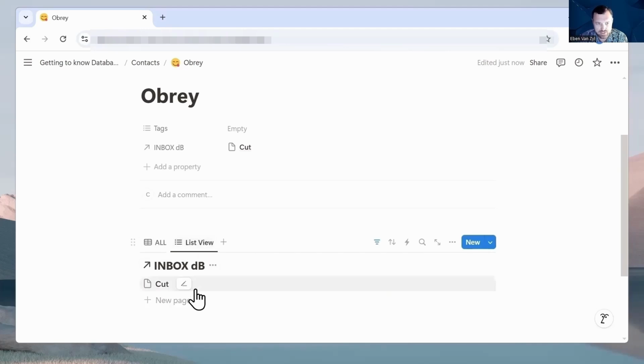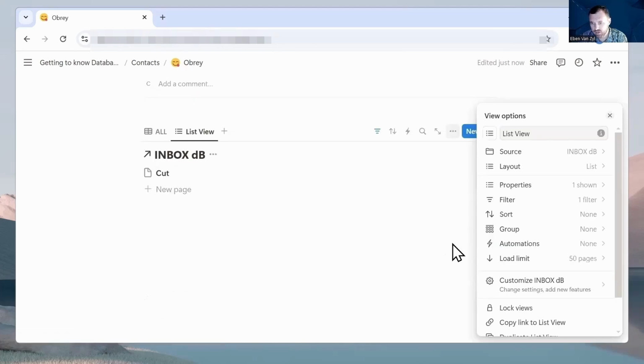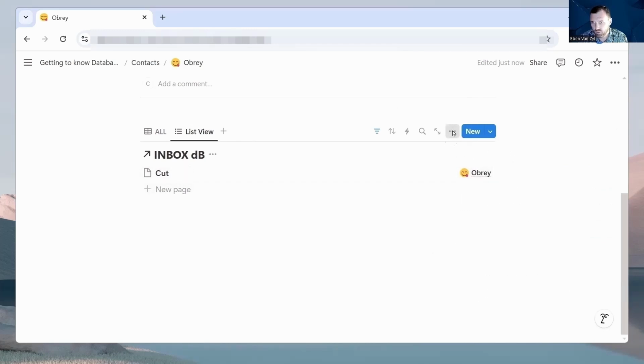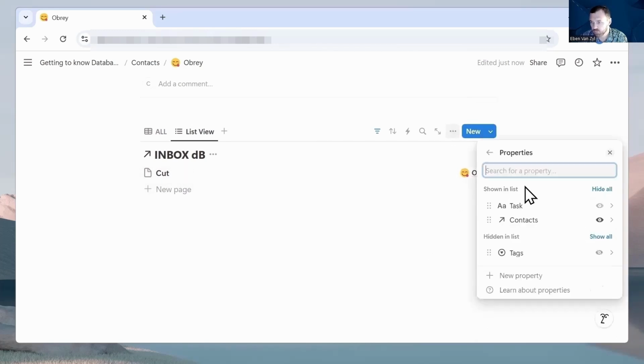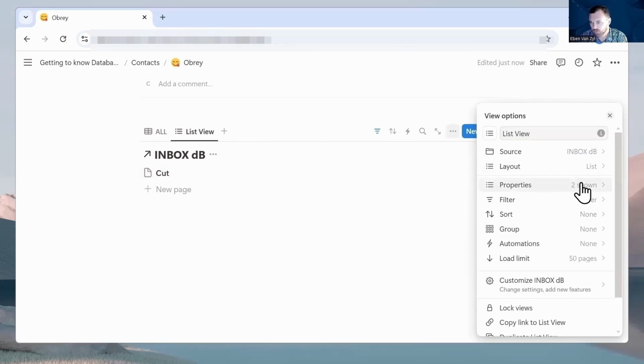So there's all and there's list. As you can see, it shows the task. It hides all the other stuff. I can actually make that display there as well, here at list view, by going to the three dots there, going to properties, and then you can display those contacts. So if I click there, now you can see Aubrey there, or I can go to properties, hide that, and display the tags. So now D will appear there, but I'm not interested in that.